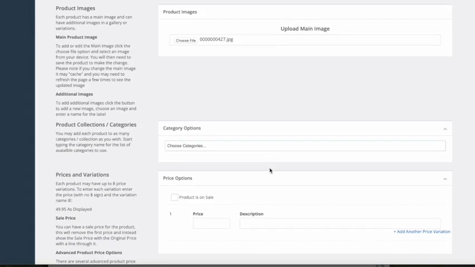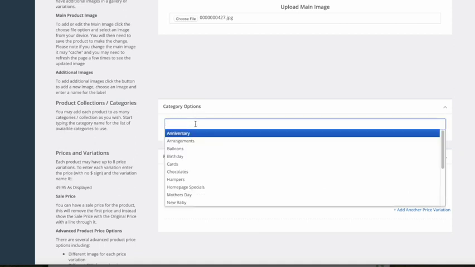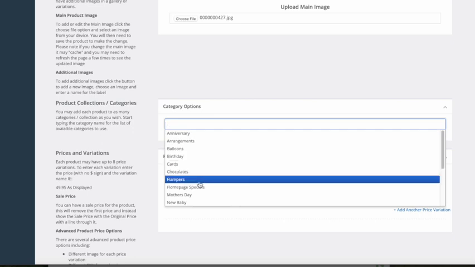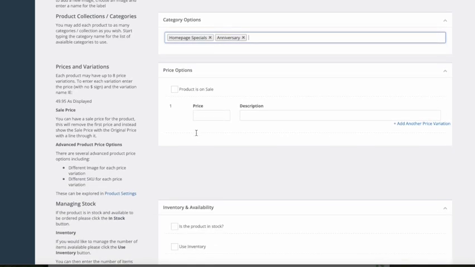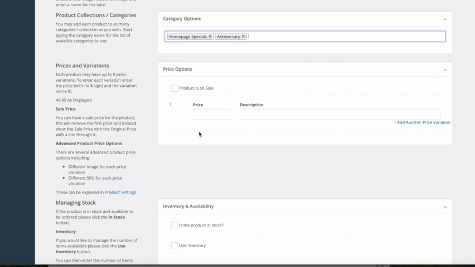So then choose that. Then go down and choose which categories or collections you want this product to appear in. So I want this to appear in homepage specials and anniversary. Next, you enter the price information.